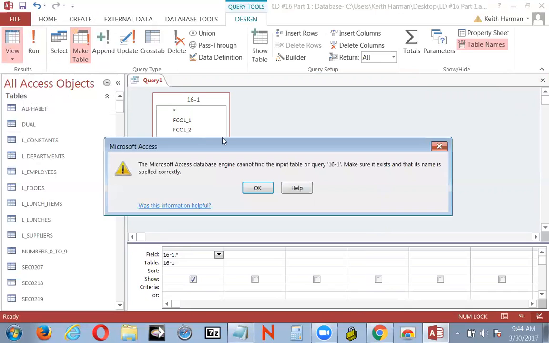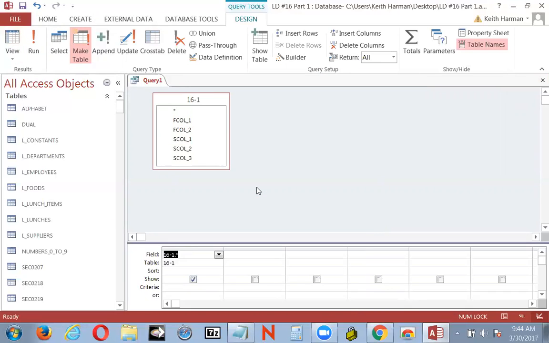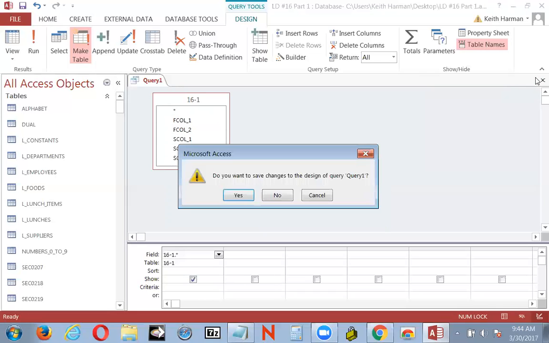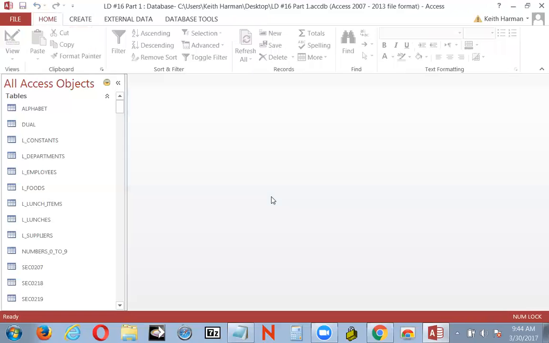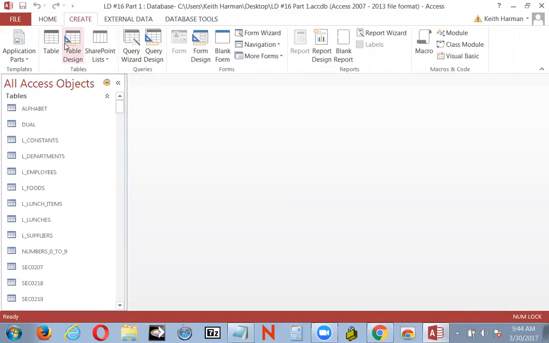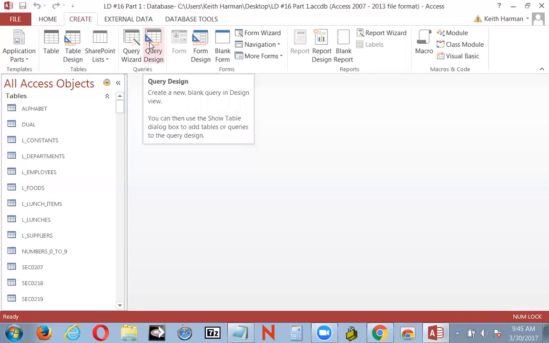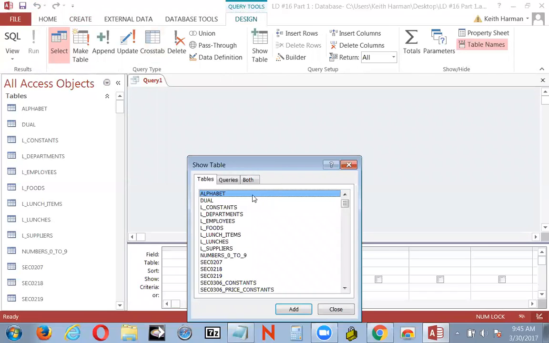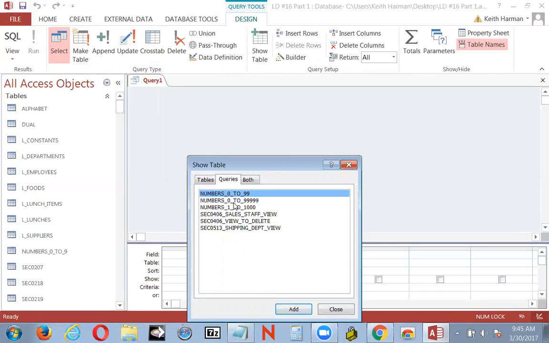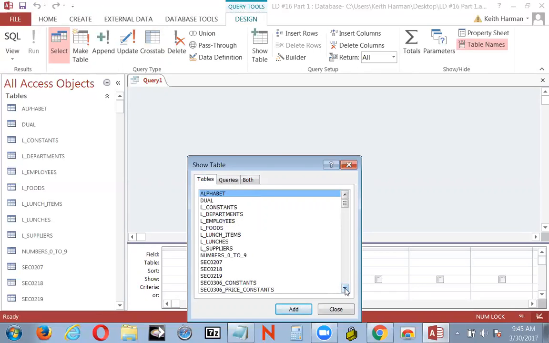And let's do the datasheet view. Getting some weirdness there. Let's get rid of this query one. No, let's get rid of it. And let's go back over here and let's click Create. We're just playing around here. Query design. Let's see if we can find our table here, 61. Maybe we did create it after all.